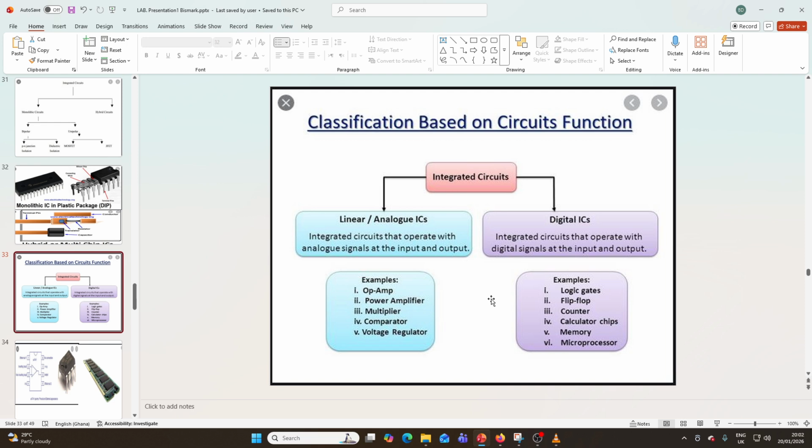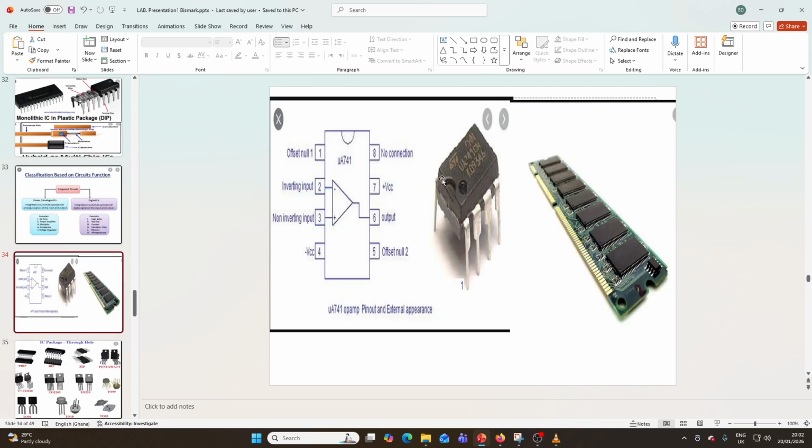When you have the IC, how do you determine the pins? When you look here, this is an op-amp, the UA741. This is how it looks. How do you determine your pins? Always when you have an IC, you look at the surface. You either see a dot or you see a U shape. The dot is usually here, or you see a U shape.